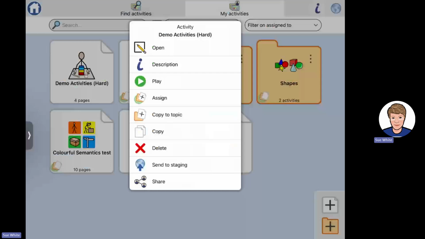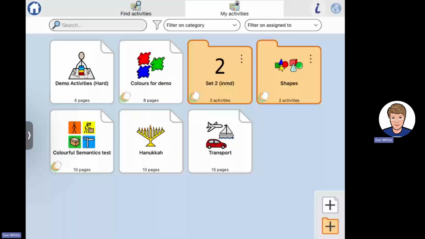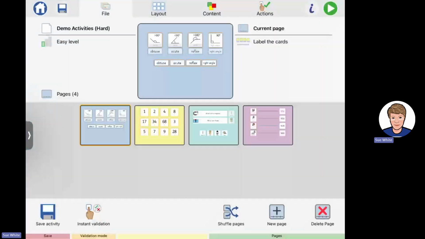So going into demo activities and opening it, I have made a few that are slightly more complex, just to show you that you can make this as easy or as hard as you want to. These are all of the exercises or the pages that are contained within this activity. The one that we're looking at is the one at the top, and you can see that this is around angles. So this is label the different angles. So it's learning about a more complex mathematical concept.